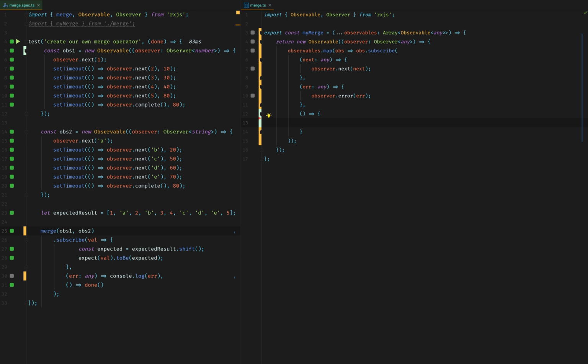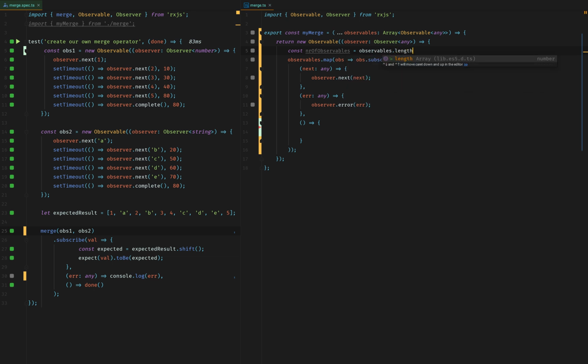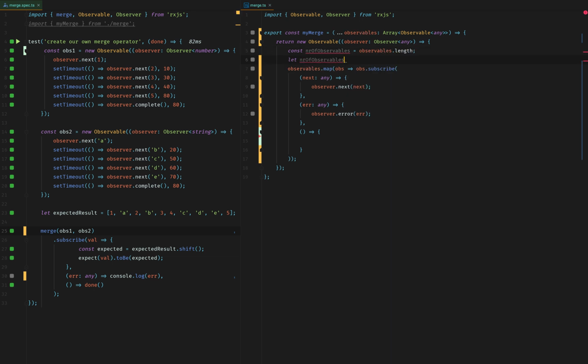So, as I said, the observable created by the merge operator is only going to complete when all of the source observables have completed. So what I'm going to do is create a variable called numberOfObservables, which is going to be observables.length. And I'm also going to create a variable numberOfObservablesCompleted, which is going to start at zero. Now, whenever we reach this block, we know that one of the source observables has completed. So we can say numberOfObservablesCompleted++ to increment it by 1.